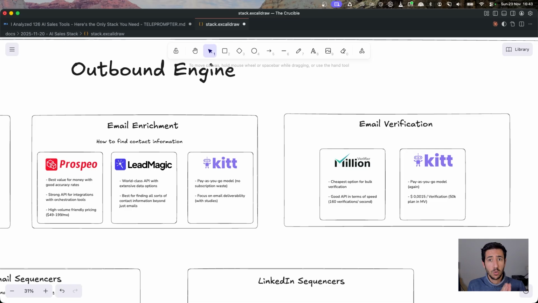For me, it's really good value for the money, and it has a very good accuracy rate. Generally, the price is very good because it favors high volume. So if you're sending high volume, Prospeo could be a very good solution. Lead Magic is another tool. This is really powerful. The thing that is really interesting is the API that they have.